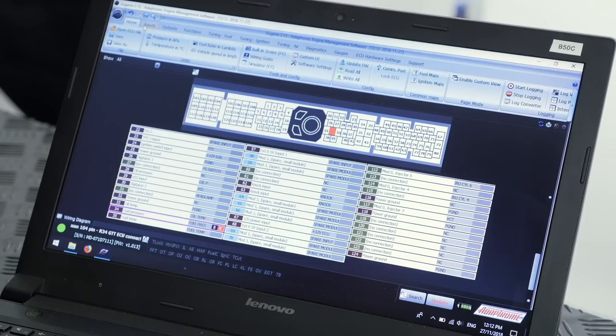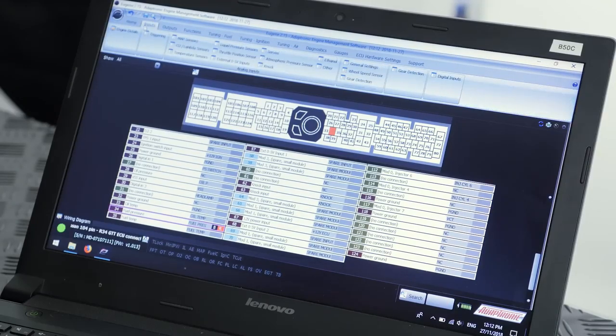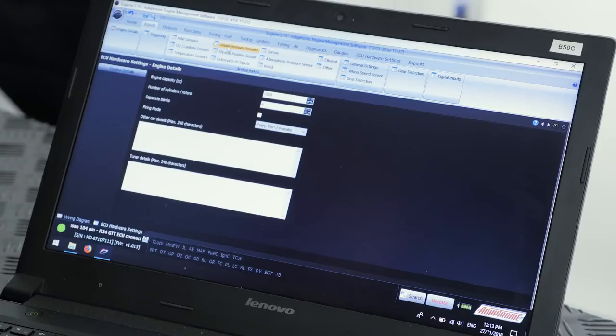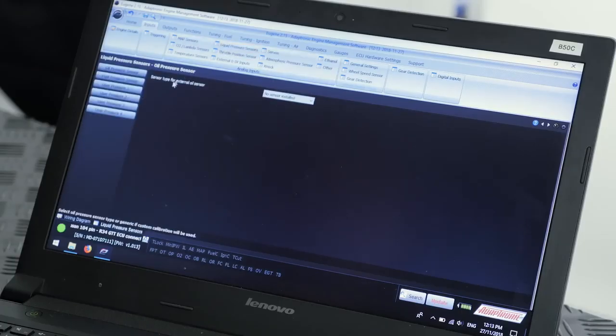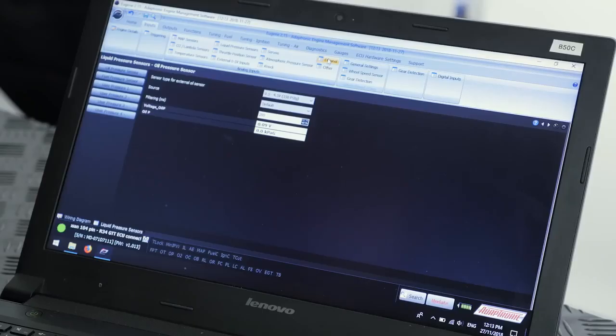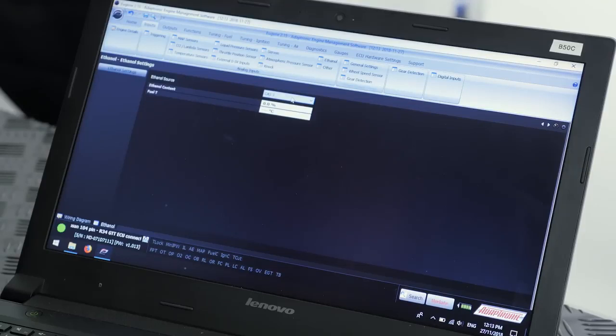The next tab on the ribbon is inputs, and if we've changed anything in the wiring, this is where we need to configure it. The engine details are also in this section, so for example, if you've changed the engine capacity, this is where you change that setting. If you've added oil or fuel pressure sensors, then you should go to liquid pressure sensors and configure them there. If you've added an ethanol sensor, that should be configured under ethanol. And if you've added a wideband sensor, this should go under O2 lambda sensors.